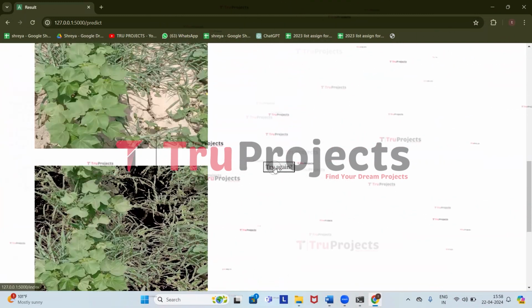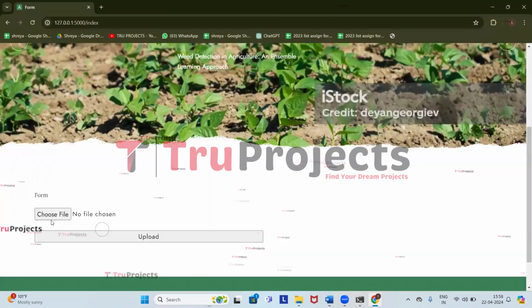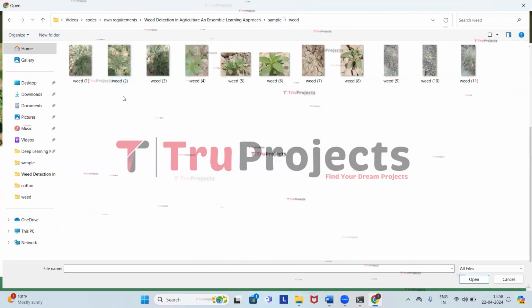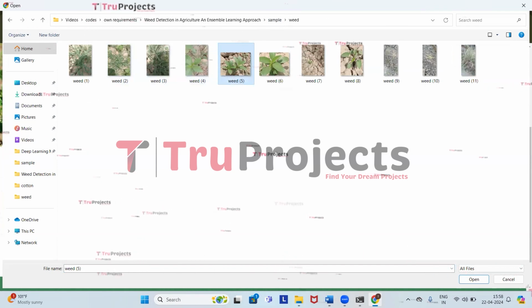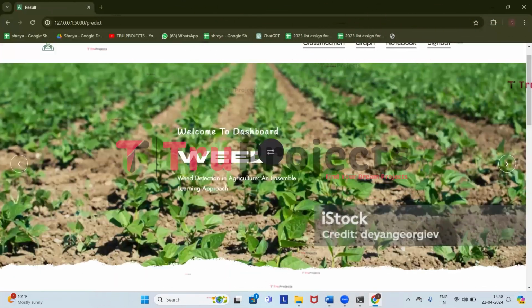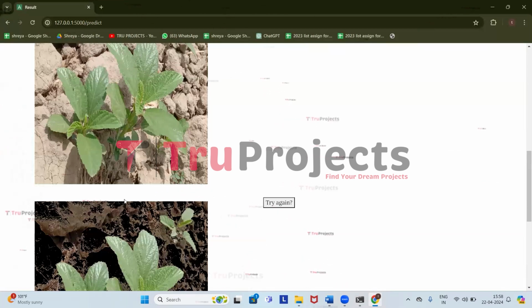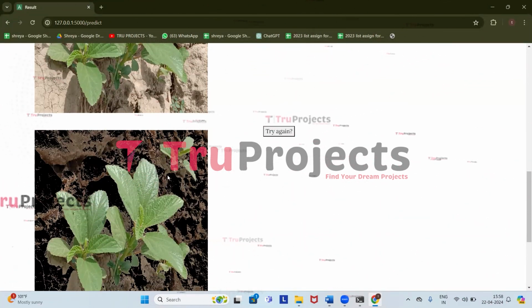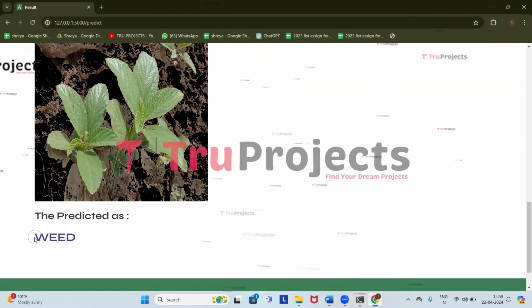So we will try using one more weed image. Click on choose file. Get back to the weed folder. So we will upload the fifth image. So here, this is the uploaded weed image. Except weeds, everything is turned to blue and black. And it has predicted as weed.